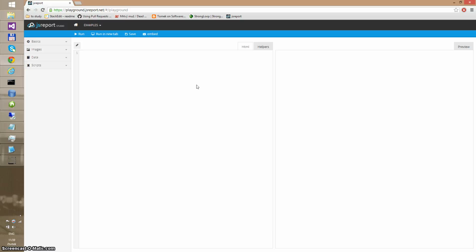Here on the left side, there is a place where you will define the layout of the report, and on the right side, you will see the preview. Let's just try to put there something like Hello World from jsreport and click Run. Cool, so it's doing something. Let's do some formatting. Cool, so it's also applying HTML formatting. You can see that jsreport is currently rendering an HTML report.